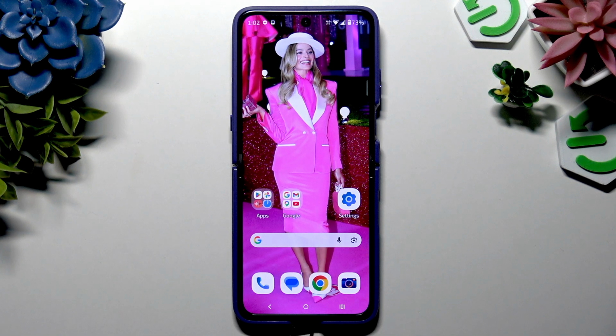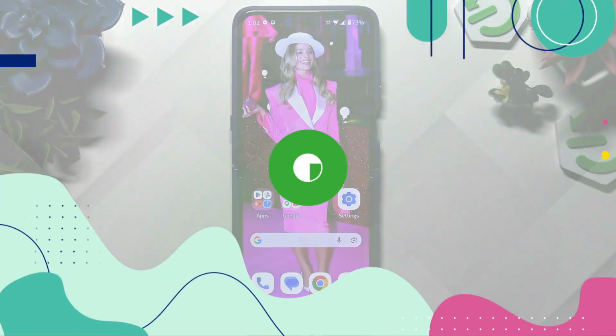In front of me is Motorola Razr 70 Ultra, and today I would like to show you how you can turn on or turn off location.